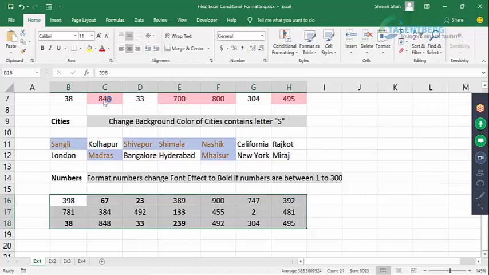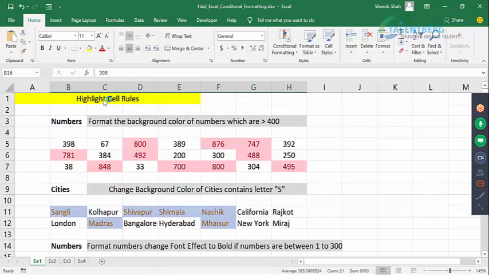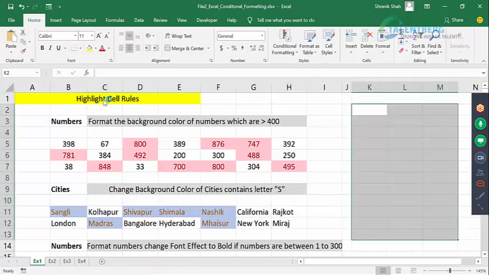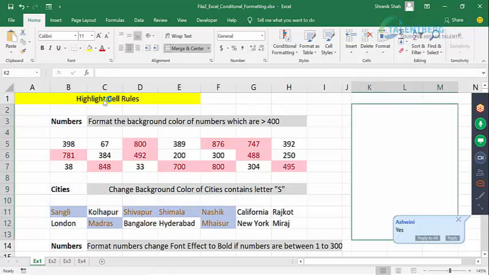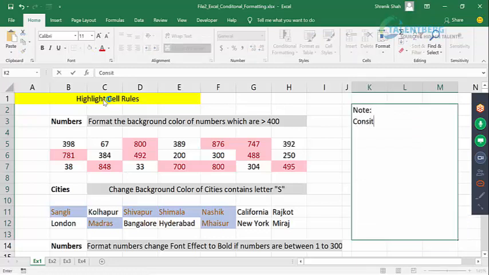So all people, if you understood, please type yes, otherwise I can repeat the same. Yep. So I repeat the conditional formatting again. Some steps I would also like to keep as a note for you, what conditional formatting is and how it works. So here I type a note.